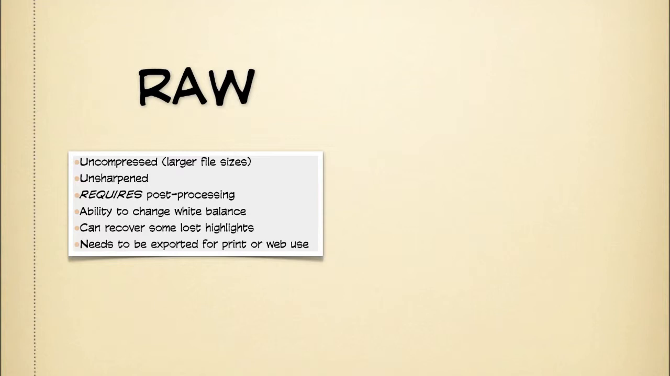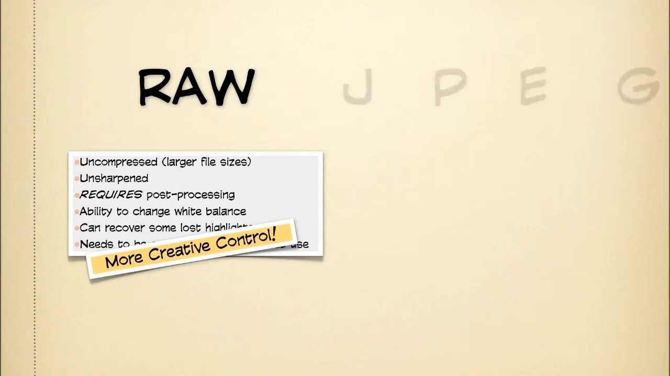RAW photos need to be exported for print or web use. Now, what that means is that if you want to print it or maybe put it on Facebook or on your website, you can't just post the RAW photo. It needs to be converted to some other format, usually JPEG. Now, what does all of this mean? Well, to summarize, with RAW, you get more creative control. You're able to make a lot of these decisions rather than leaving it up to the camera to make these decisions. Now, let's move on to JPEG.